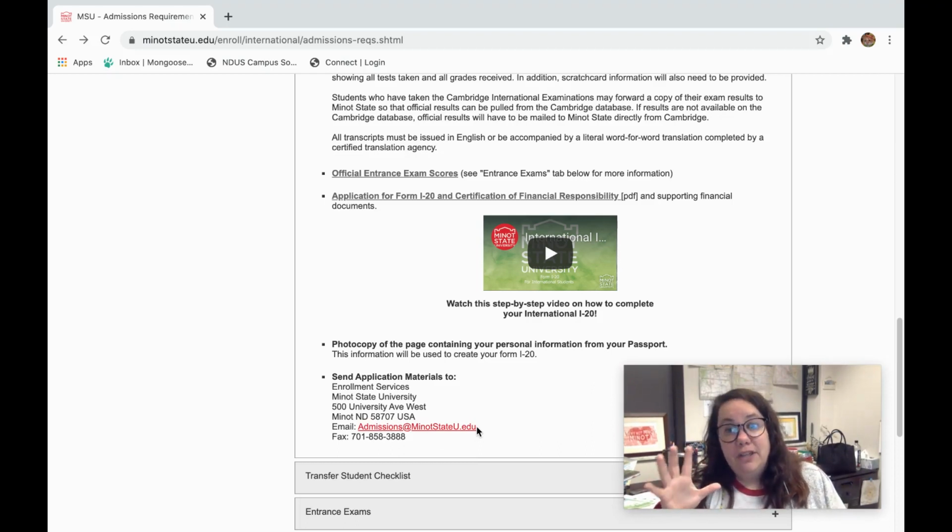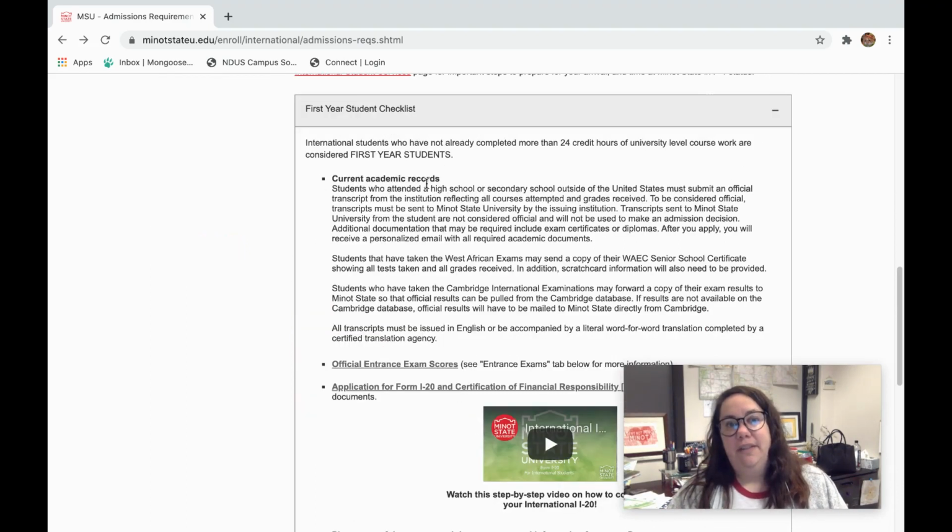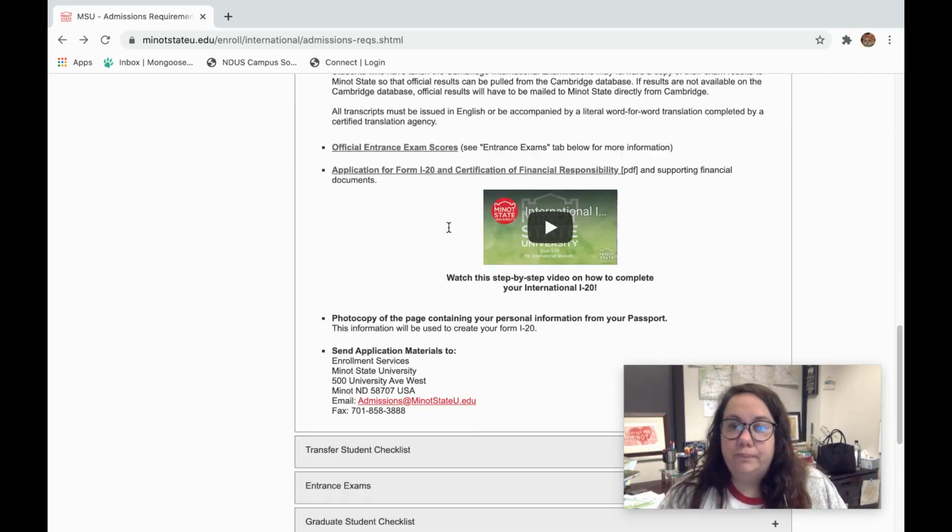However, for documents to be official, specifically for these academic records, if they need to be official, they need to come directly from the institution to us. So that would mean that your school may need to print out an official copy, stick it in the mail, and send it directly to us without you opening that envelope.